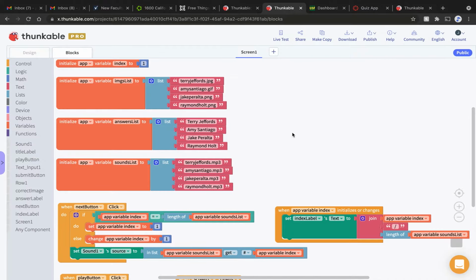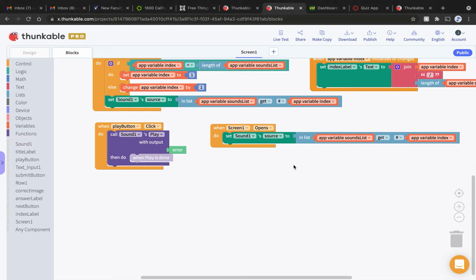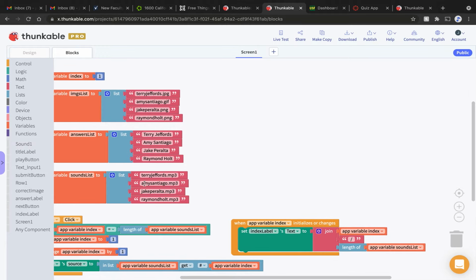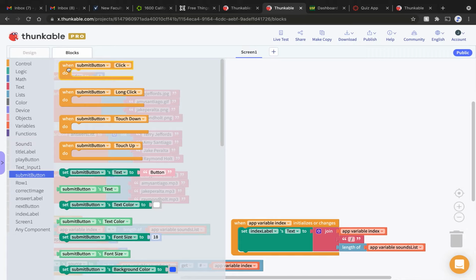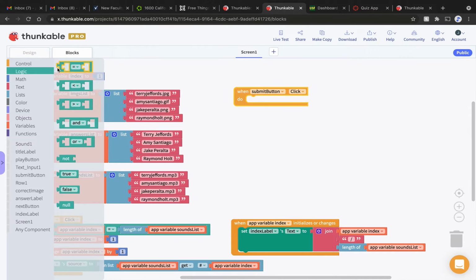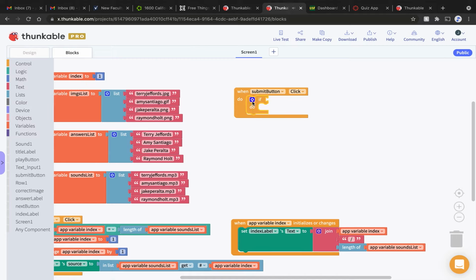Okay. The other button that we need to take care of is the submit button. So when the submit button is clicked, we want to check to see if what the user typed in the text input matches the answer that's in our answer list. So let's go ahead and do that. So when the submit button is clicked, go ahead and grab out this when submit button click event handler. We're going to have to do a logic statement because we're checking to see if two things are equal. So we need an if do, we actually need an if do else here.